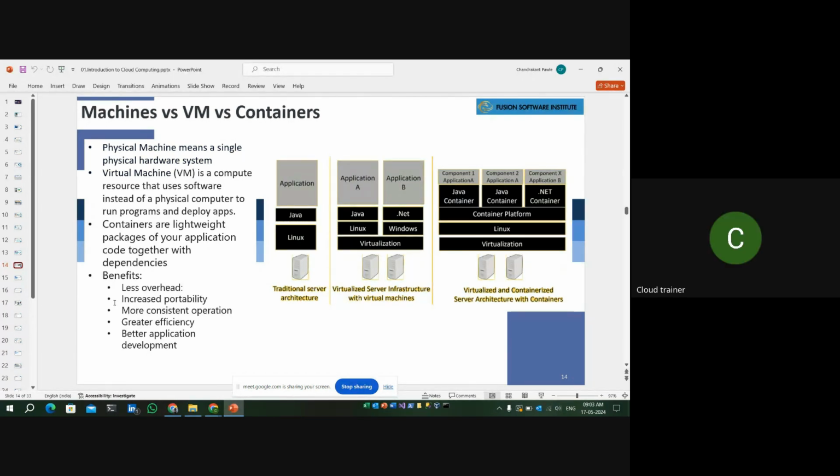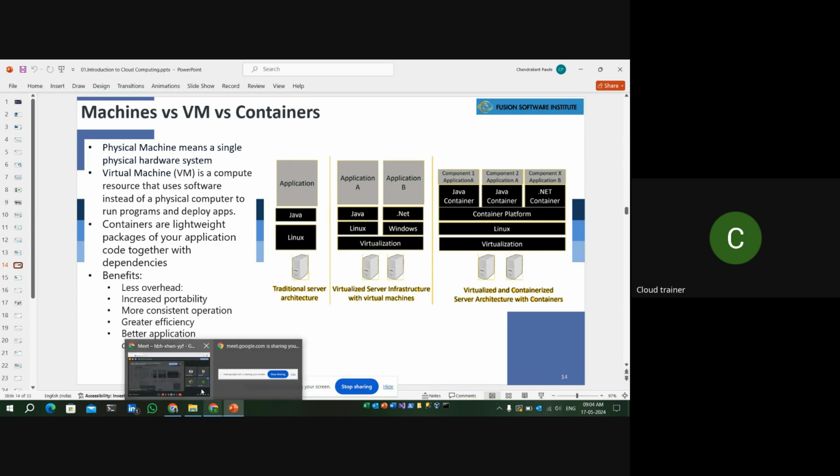Okay, thanks. Basically, yesterday we were talking about physical machine versus virtual machine versus containers. So, any questions on that, guys, before going further? On containers, guys?